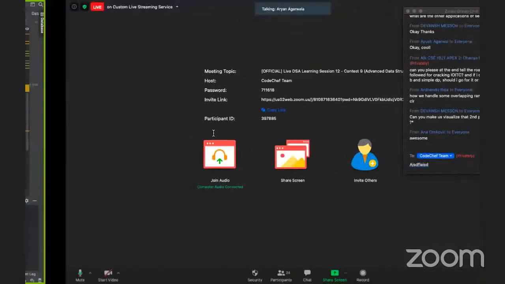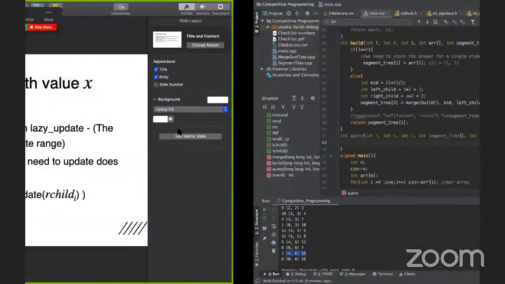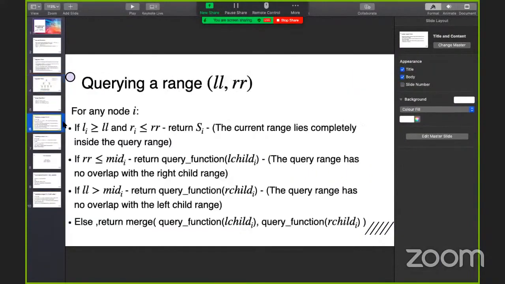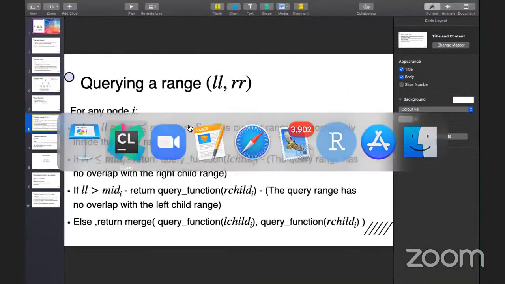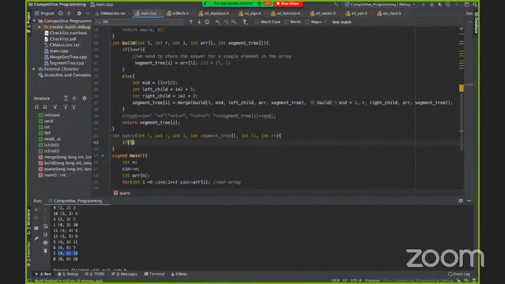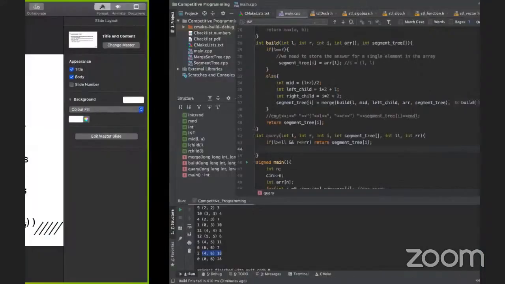Going back to the PowerPoint, we said if the range is completely overlapping, then we can return the value. So let's do this. If L is greater than or equal to LL and R is less than or equal to RR, then we could return the value here. We don't need to look further in the subtree. So that's the first thing done.